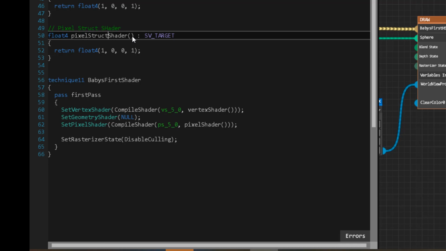But for the input, we're just going to put in. Now we're still going to need the SV target, but we're going to take the input as vertex shader output as in, and then we're just going to leave this as is. That's all the changes that we're going to do.